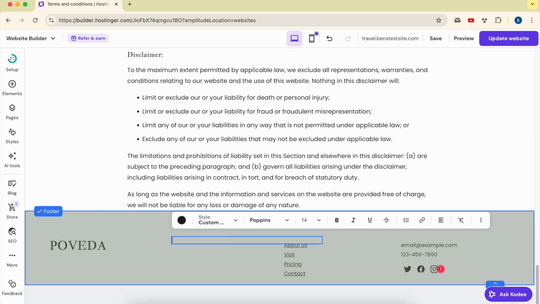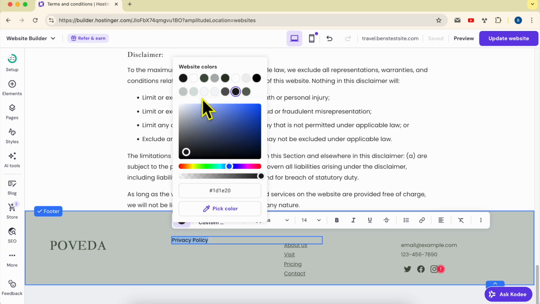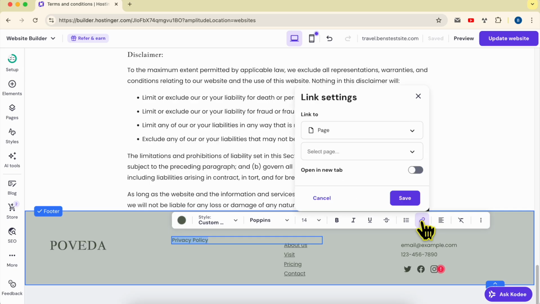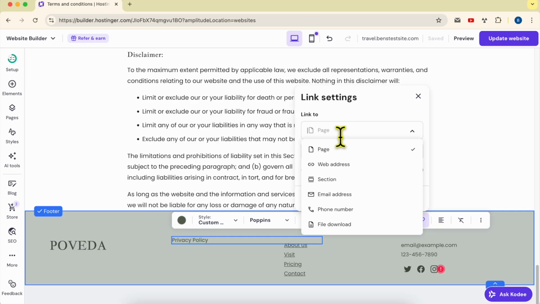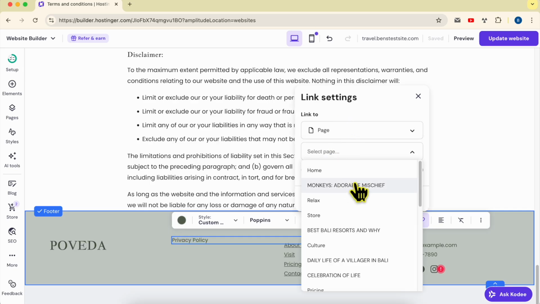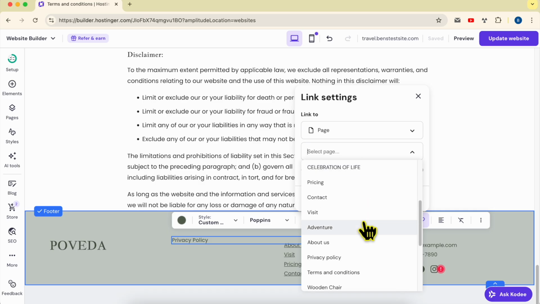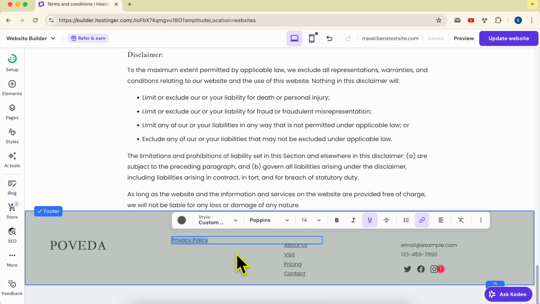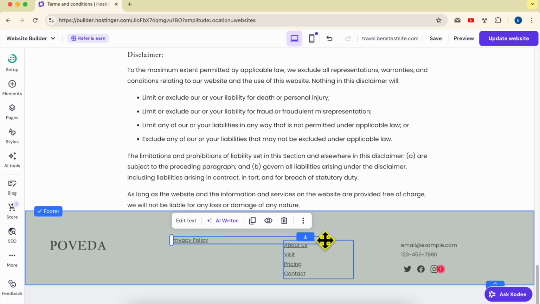Let's start with the privacy policy. Let's pick a suitable color like this. And now let's see how to add the link. Make sure to select the text, click on link, and here make sure to select page first, and then select the correct page. This is the privacy policy. Click on save, and just like that, the first link is added.